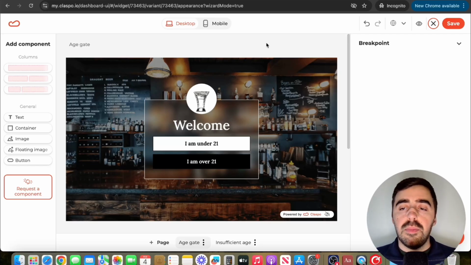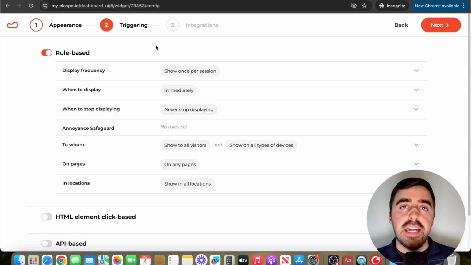Once you're done setting yours up, go ahead and click on save in the top right corner of the screen. You will then be taken to the triggering page, which is where we need to decide when and how our age restriction pop-up is going to be shown on our WordPress website.